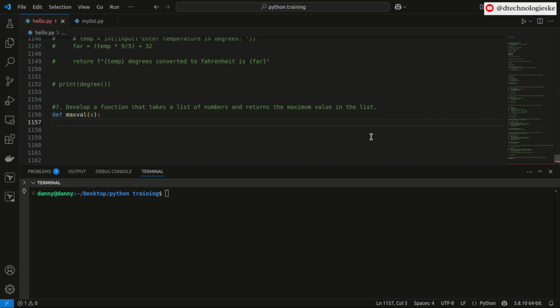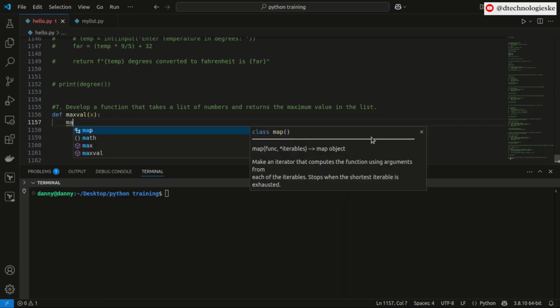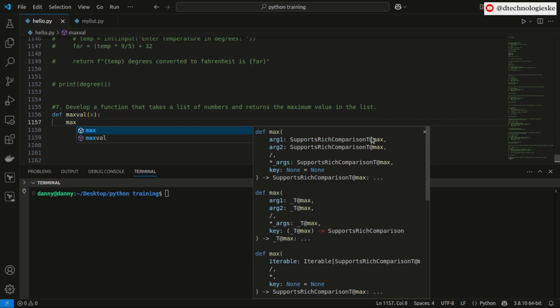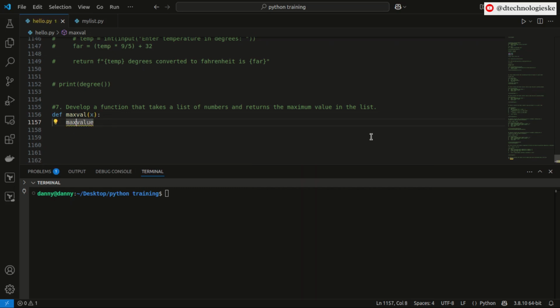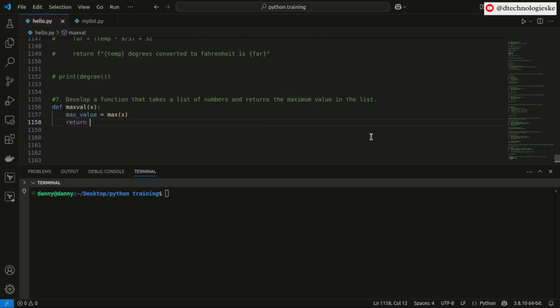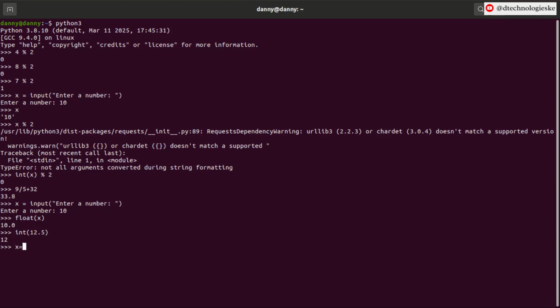All right, then in here we can have max value to be max of x, and we can simply return it. To our Python console, we have x being a list. So if I print x, if I pass x to the max function, it gives us the max value.